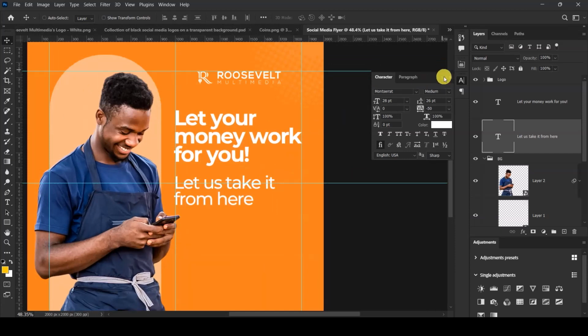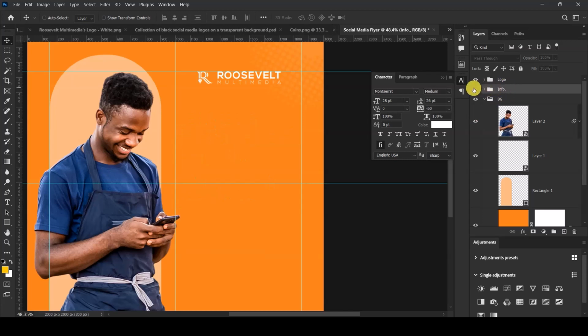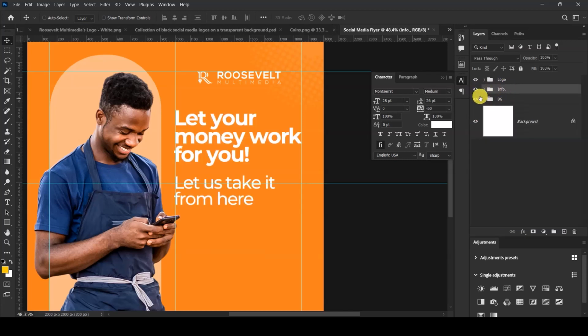Now select these two layers, press Ctrl G and name them info, so that we know that this group contains our info, this group contains our background, and then this group contains the logo.